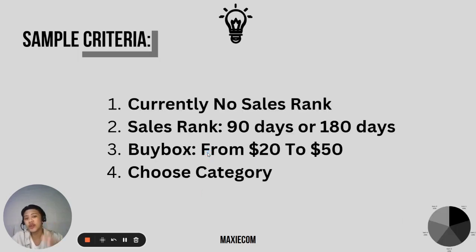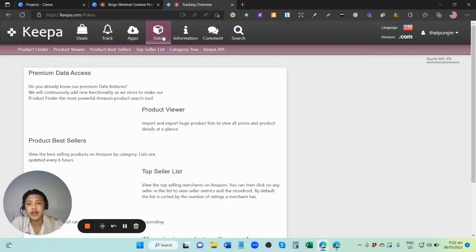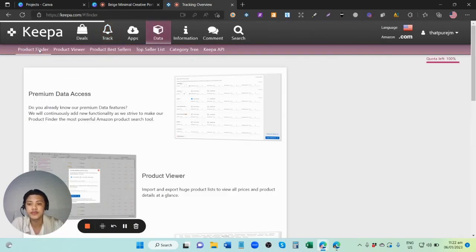Okay, but before that, this is our sample criteria checklist. The first one here is it currently has no sales rank, and then we will add a sales rank, either 90 days or 180 days. And then for the buy box, it depends on the price that we want. But for now, I would like to use a minimum of $20 each to a maximum of $50 each. And then choose a category we like to source from. Okay, great. So let us now go to Keepa, data, and then product finder.